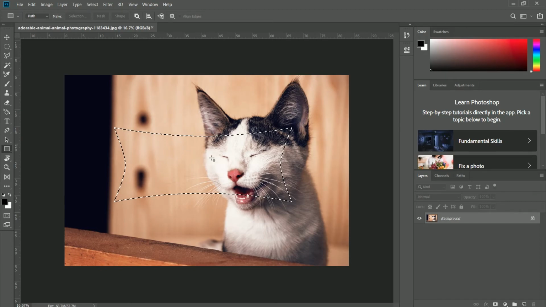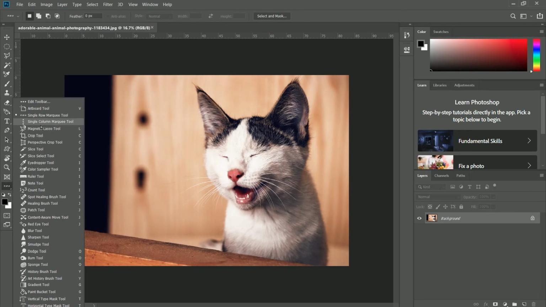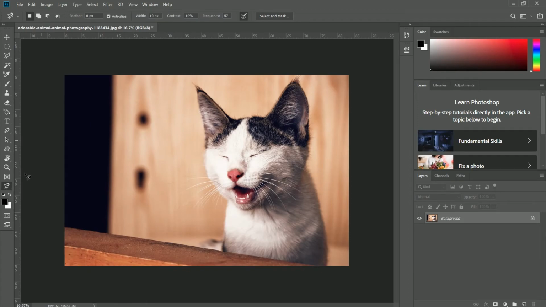As you can see, there are several types of selection tools and custom shapes too. The final tool we are going to see is the magnetic lasso tool. What the magnetic lasso tool does is select the edges of the image. Oh, sorry, I drew over the cat. The selection tool selects that particular area.